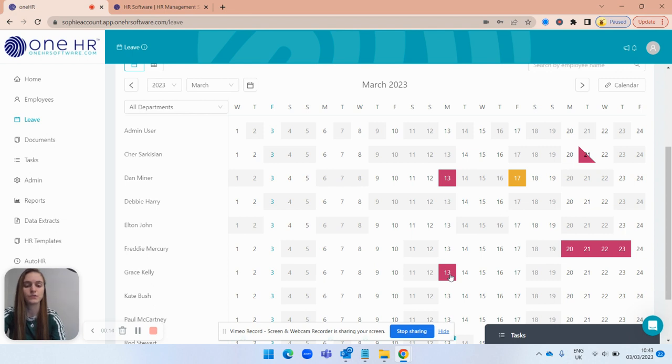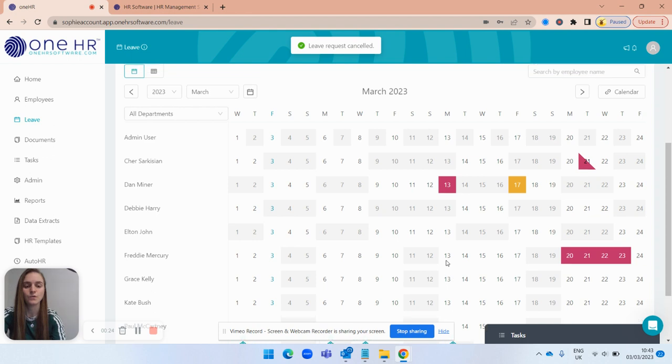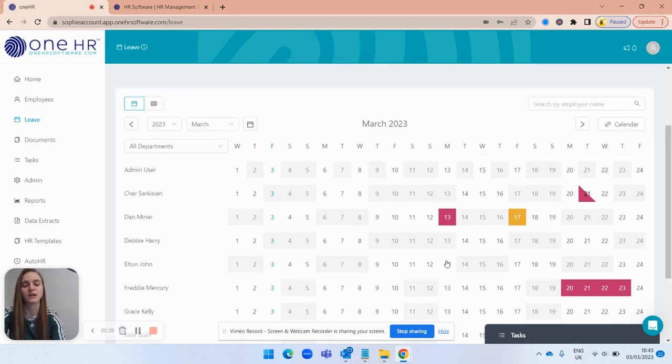So here, for example, on Grace Kelly, she has booked off the 13th of March. If you click on that date, you can confirm the date and the time and simply press cancel leave. Once you've cancelled it, that will be updated on their profile as well.